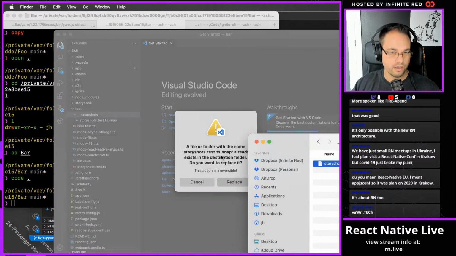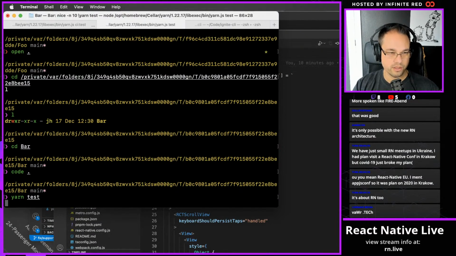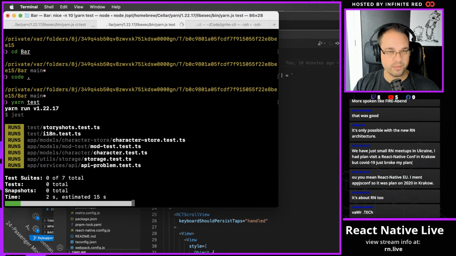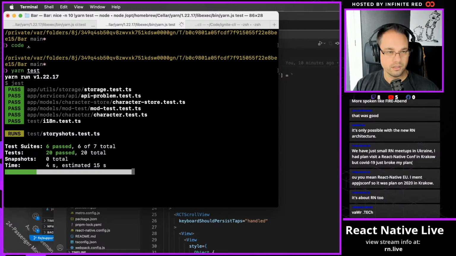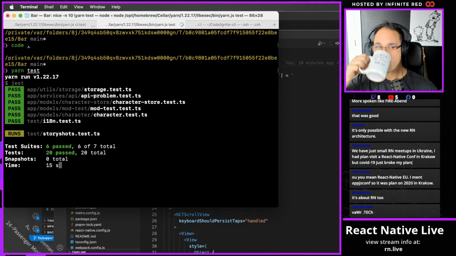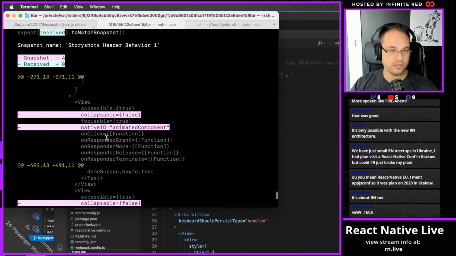What if I run yarn test on this one instead of npm test? That would actually tell me if this is problematic. If this one fails, then we got a problem, because basically the yarn one is not matching the PNPM one. It failed. Okay. So we've got this collapsible thing and native ID thing.